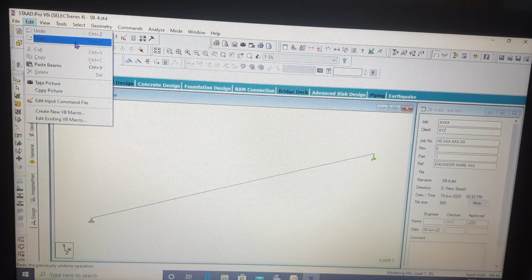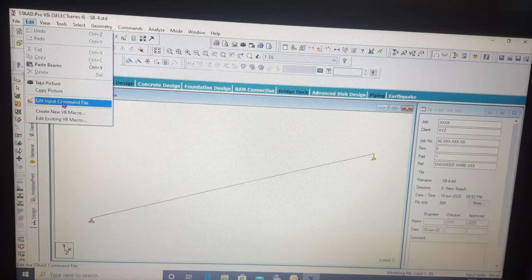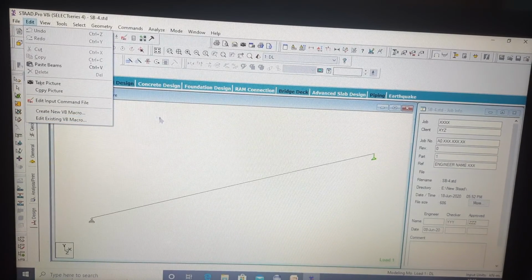There are options: undo, redo, cut, copy, paste, delete, take picture, copy picture, edit input file, create new VB macro, and edit existing VB macro. These are the edit options which we have.